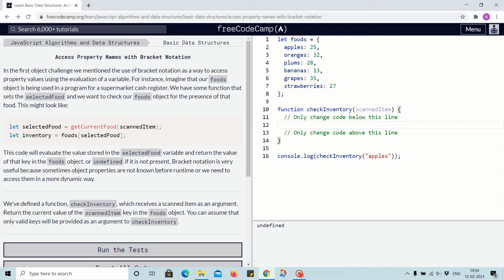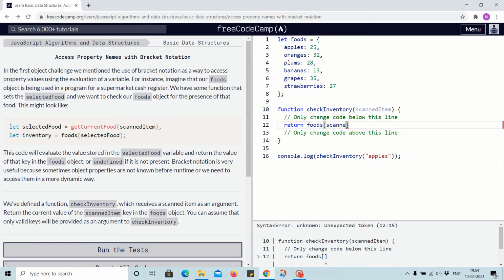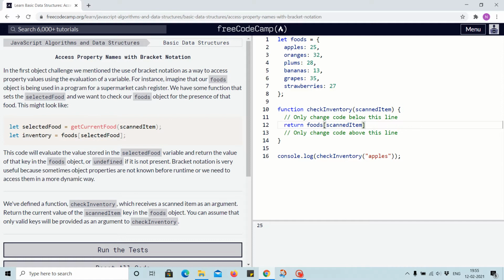So this becomes very simple. We just have to return the foods object and pass the scannedItem to retrieve a specific item's value.